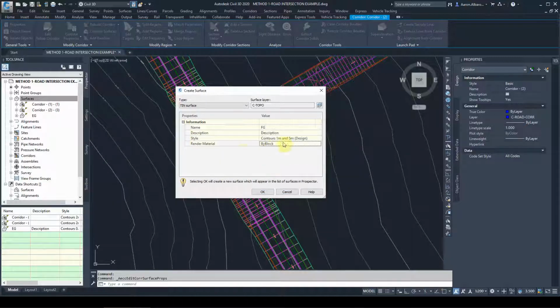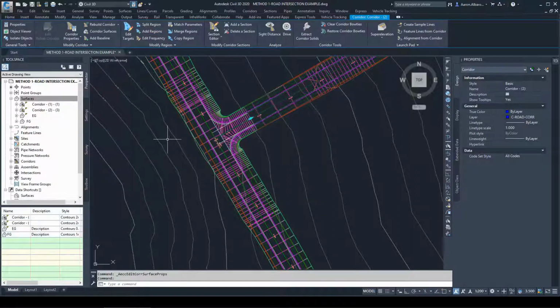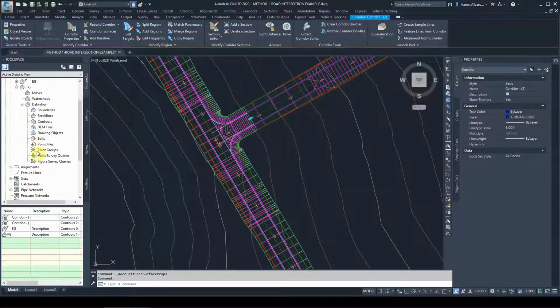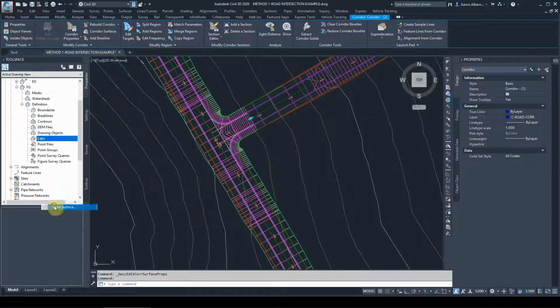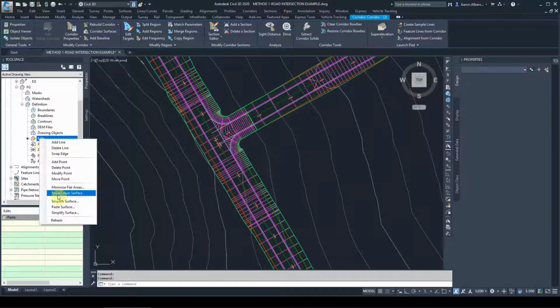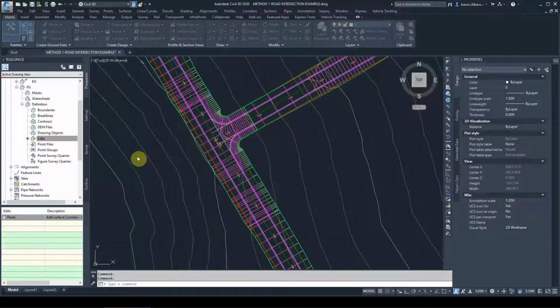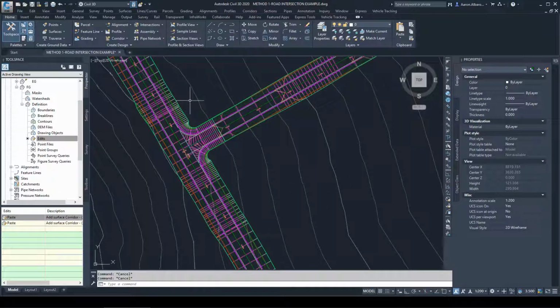Anyway, that's not an important one for the rendered material. So I created that, and I created the surface, but I have to add the information to it. So I'll go to edits and paste surfaces. I'll add corridor 1, add, and then corridor 2. Paste surface for corridor 2. And that's it. We created that FG surface.